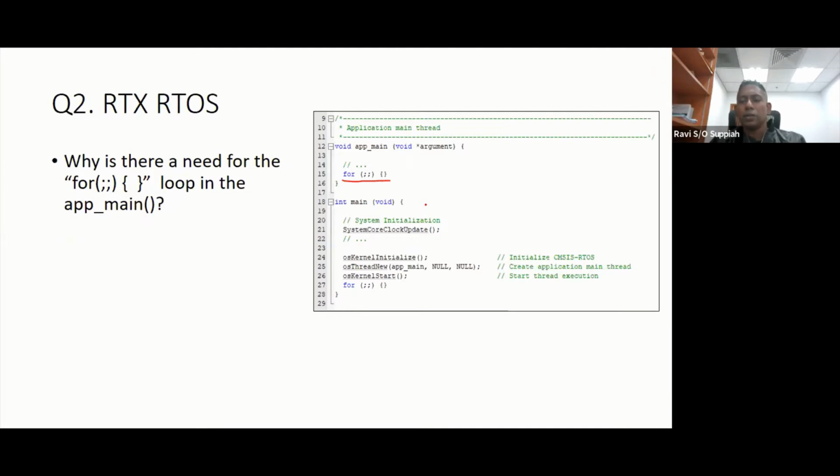Okay, so the answers here. Most of the answers are quite similar. When you say while one, most of you get the idea that you do not want it to end, correct? So when we do not want it to end, effectively it means that we always want the task to be alive. So you can see there are two things here. One is an infinite loop here in the main, and the other infinite loop here.